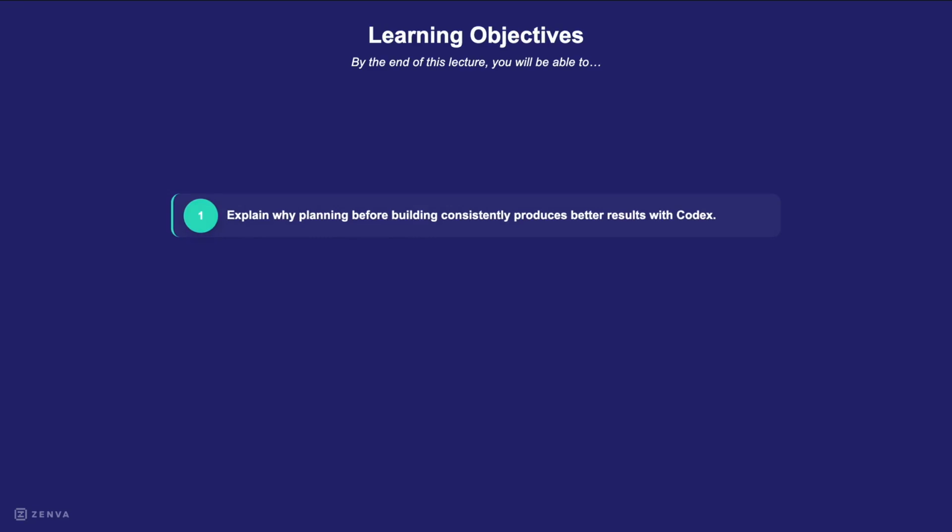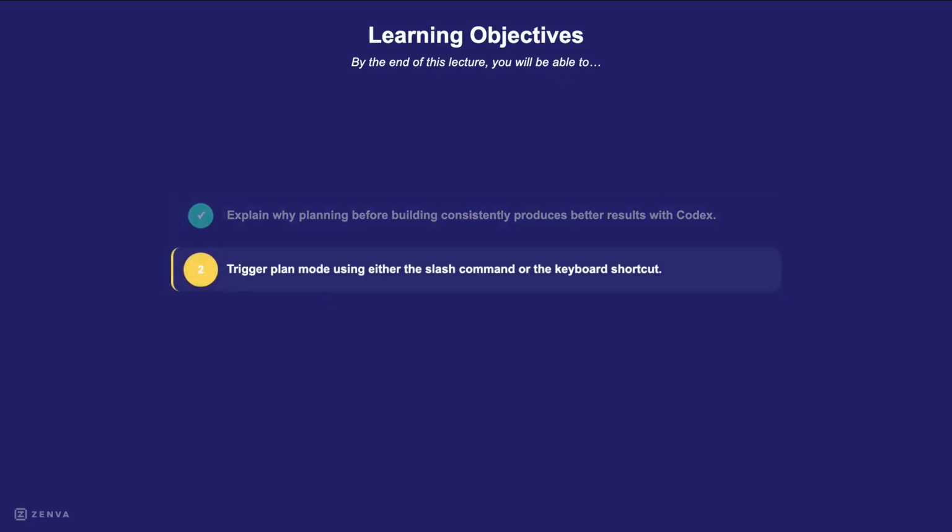First, you'll grasp why a think-first approach, especially with Codex, consistently yields superior results. This foundation will guide more informed decisions from the outset. Next, we'll cover activating plan mode. You must set both the / command and the keyboard shortcut to engage this critical feature.